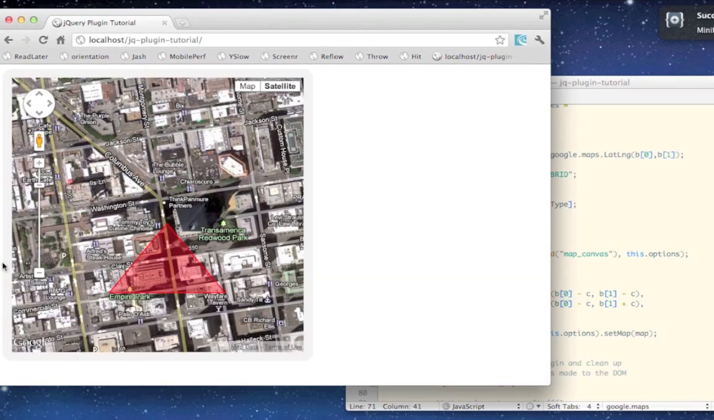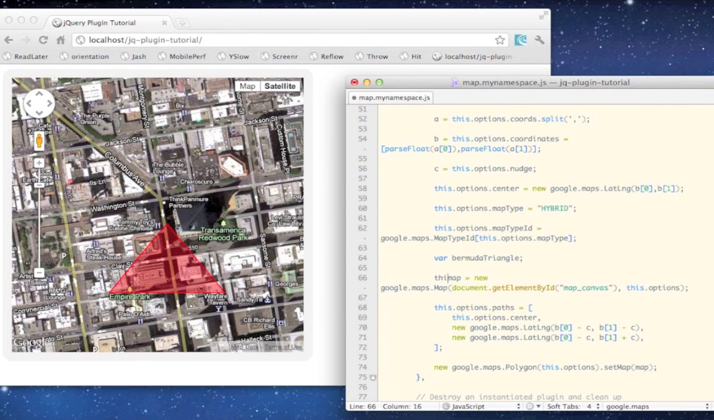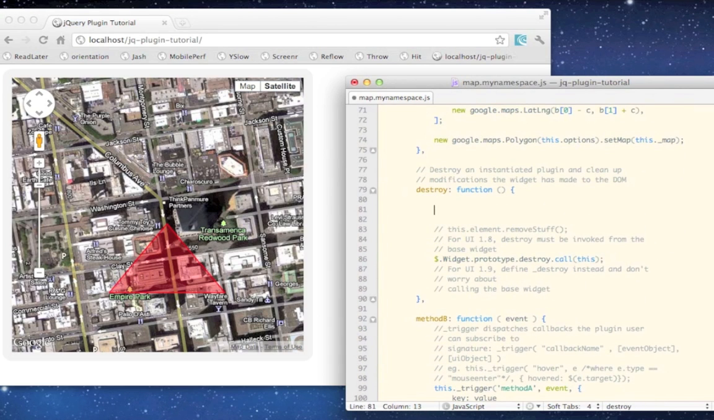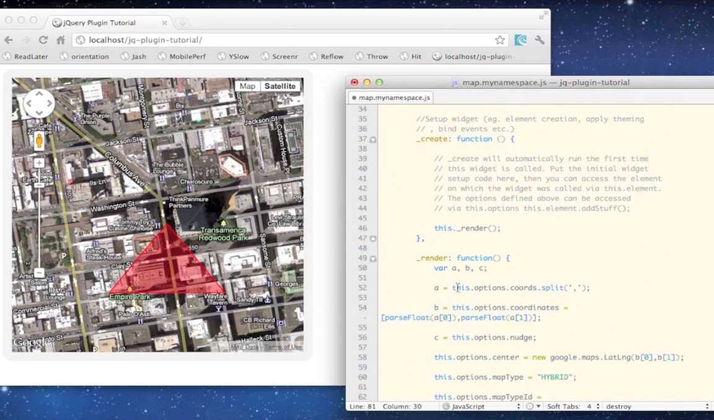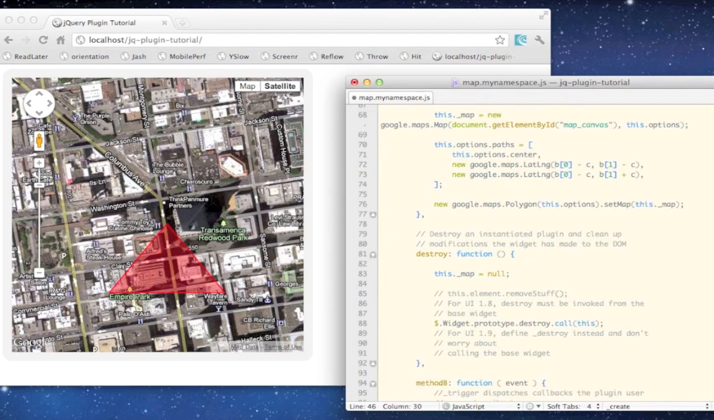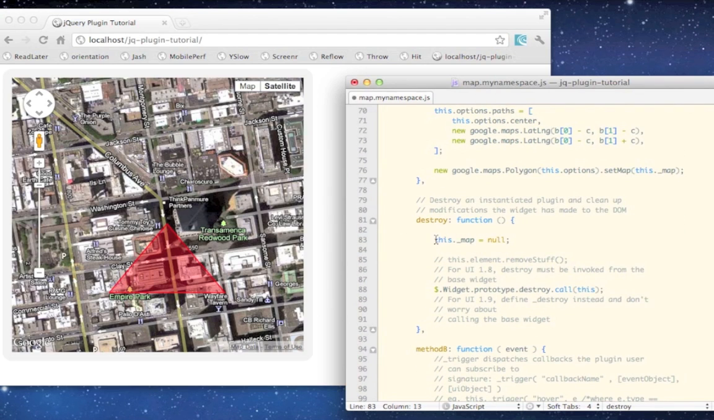Everything's still looking good. I'm going to convert this pointer variable to map to be a private property, which I need to remember to set to null in the destroy function. Another property that I'm going to set up is one that points to the node for this plugin. I should null that out in this destroy as well.